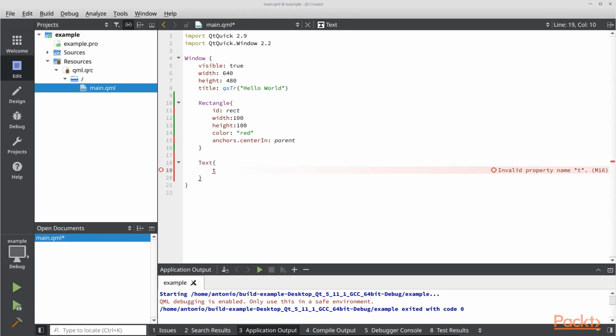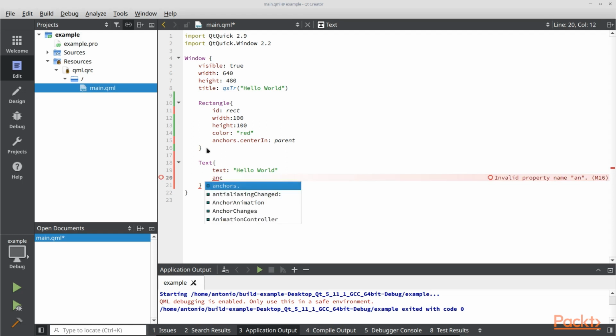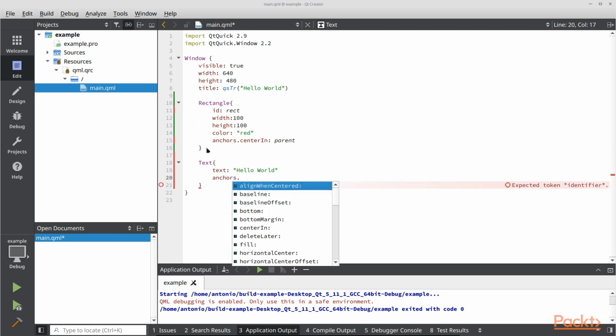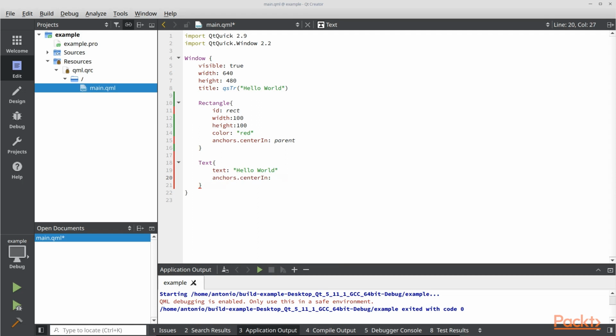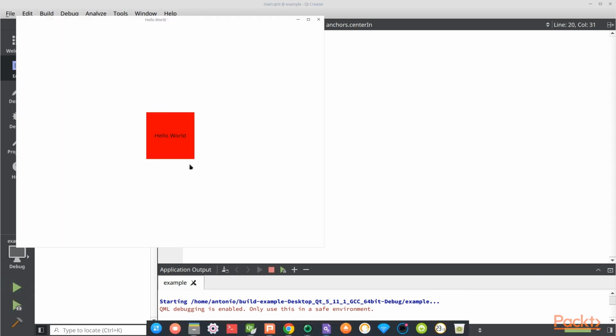This text will show the string hello world. And we are going to anchor it in the center of our rectangle. Perfect. Now let's run the application again. And now we have it. We have our rectangle with the hello world message in it.